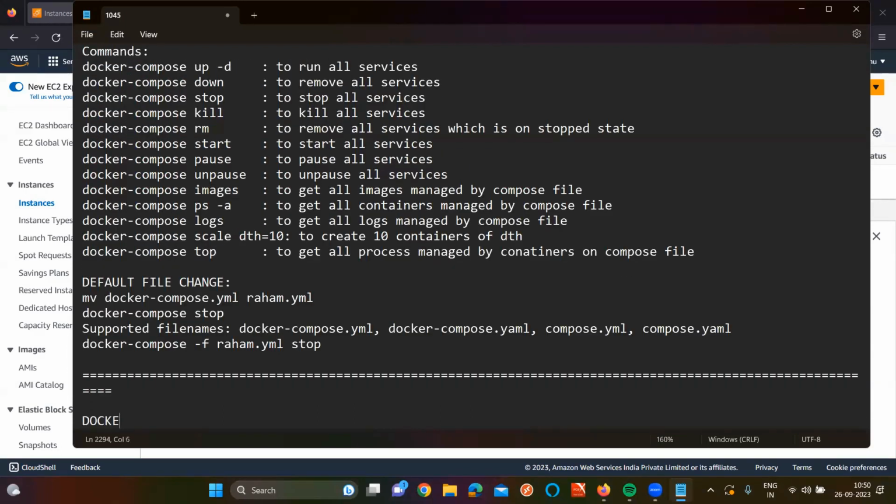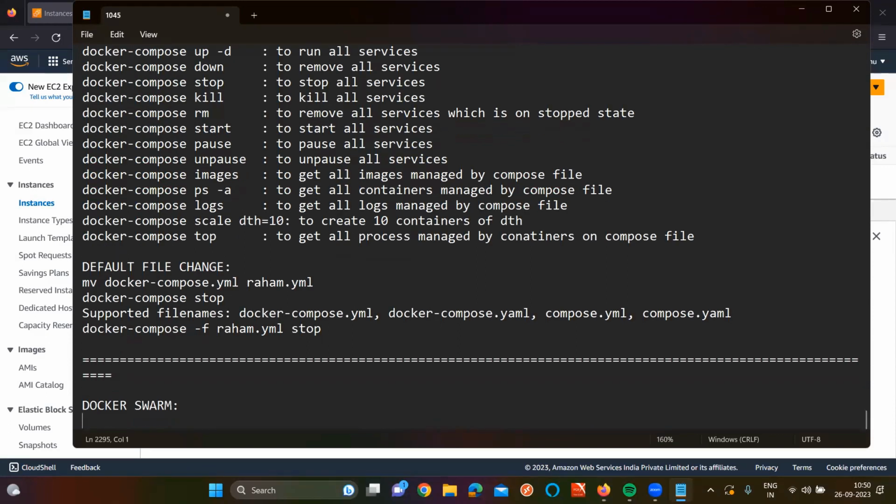What is the name of the concept? Docker Swarm, not Swarm. Okay. Docker Swarm. Before explaining Docker Swarm, I'll ask you one question.